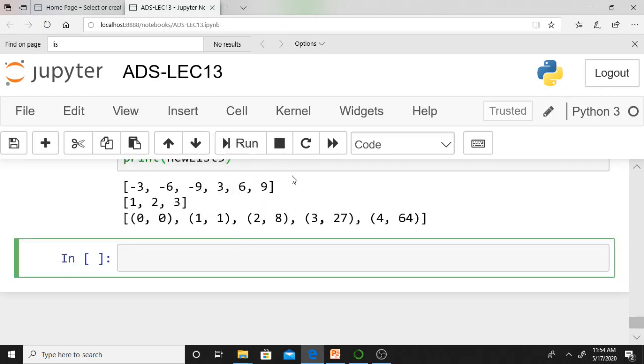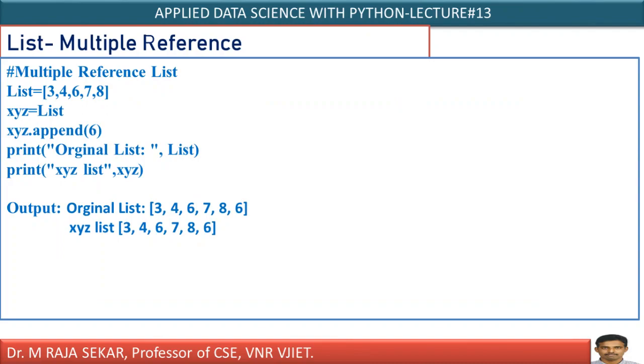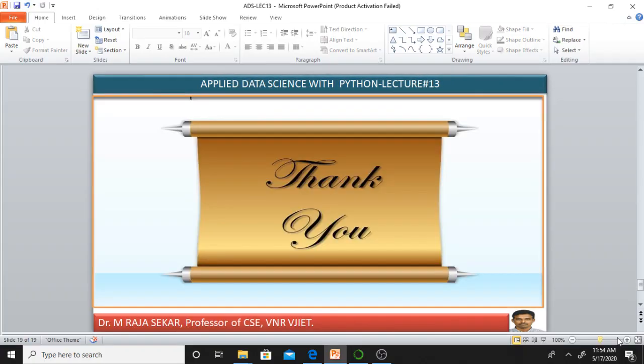You can understand this output. I already explained this one. Just go through this lecture. If you have any difficulty, just keep one simple message so that I will try to answer your question.